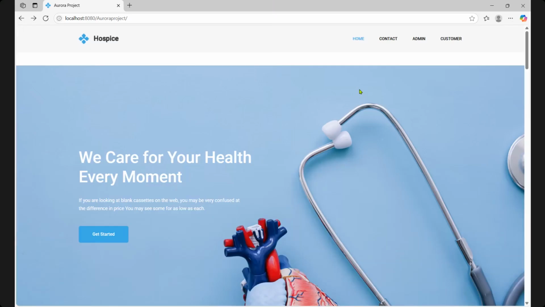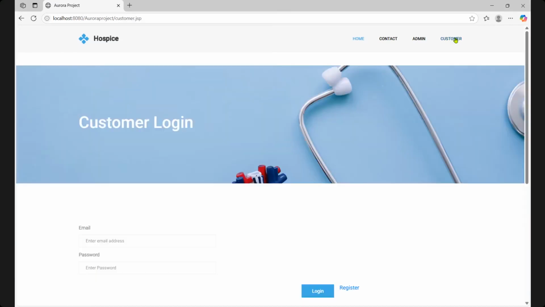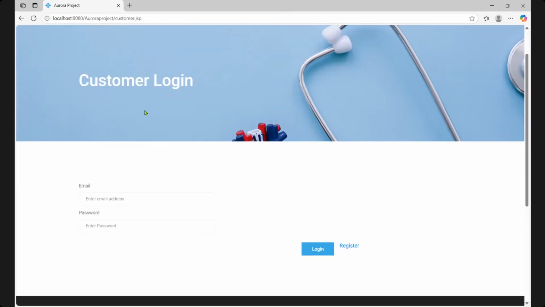Let me show it to you. Share it and refresh this. Now we have created the customer page. When you hover on it, in the bottom left we can see the customer.jsp page. When I click on it, it shows customer login, email, password, login, and register. Let me adjust these buttons first.